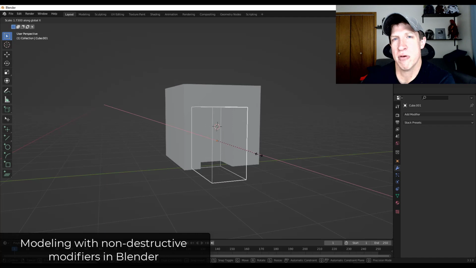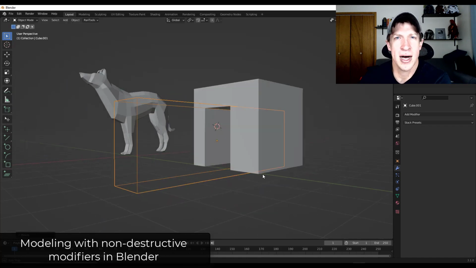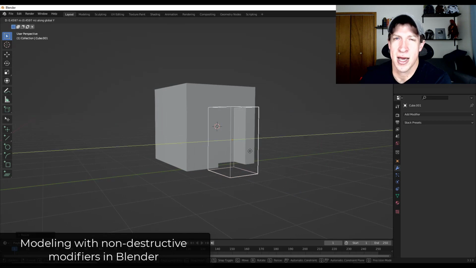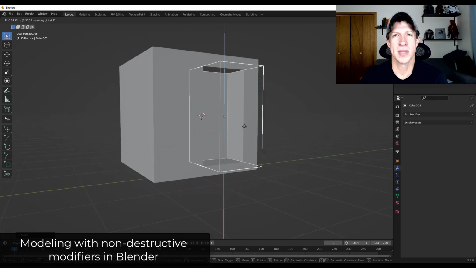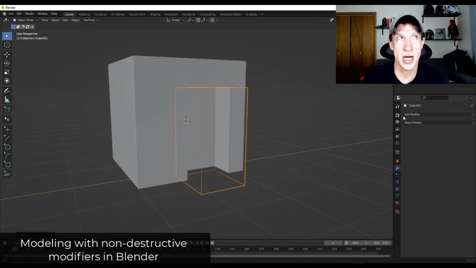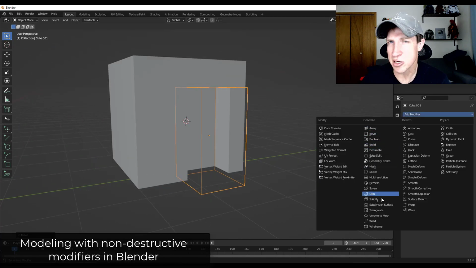So for example, if I do a Boolean inside of Blender and I decide I don't like where it's at, I just move my Boolean object and the opening moves along with it. This allows you to do non-destructive modeling, which really gives you the ability to not get stuck. If you make a mistake, you can just go back and change it.